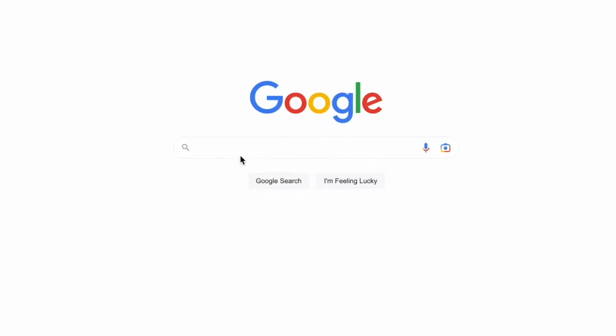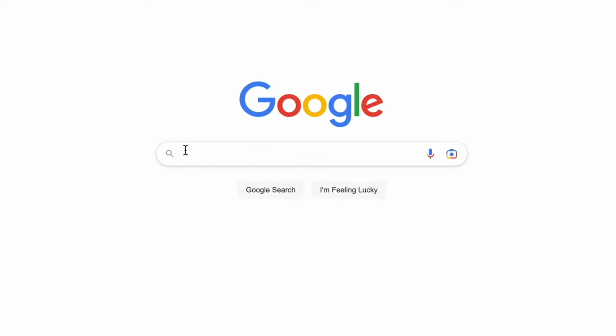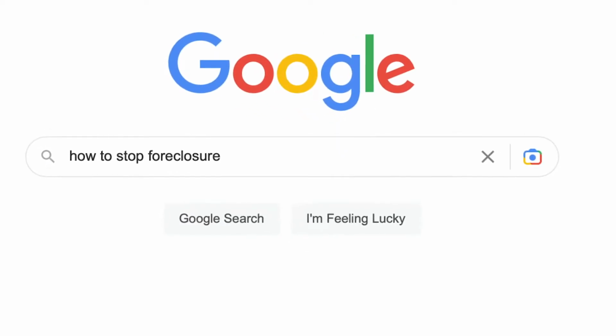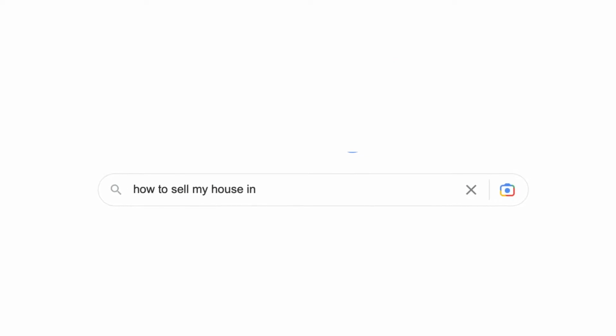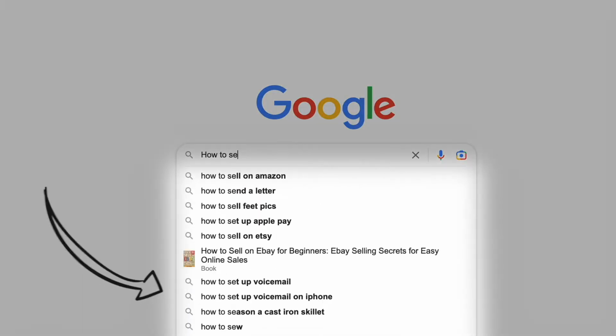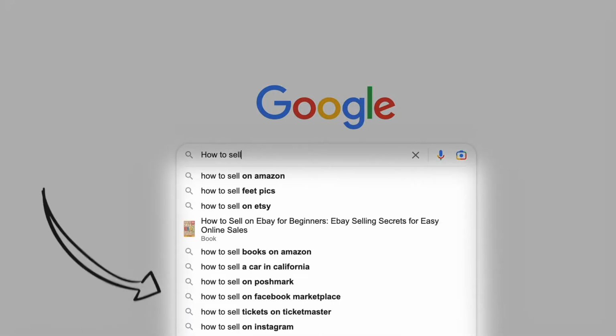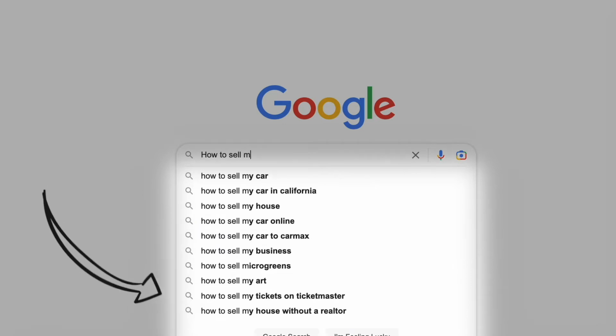You see, when you go to a Google search and you start typing something in like how to stop foreclosure or how to sell my house in, Google's going to start to finish. And every time you start to type a word, it's going to continue to finish that sentence or that search. And that's coming based on Google's experience and Google's data on what others that started to type these type of phrases were also searching for.